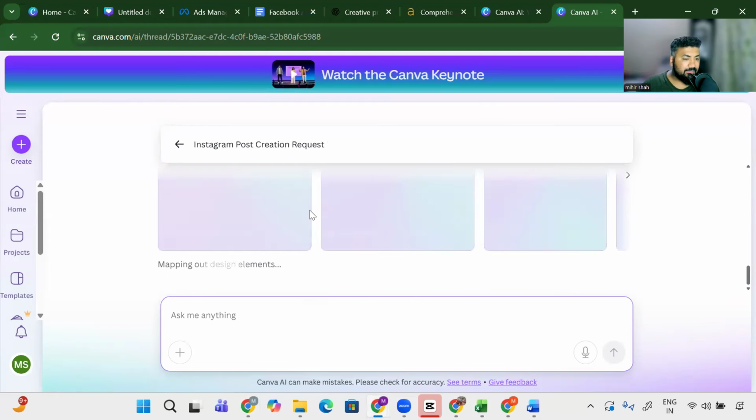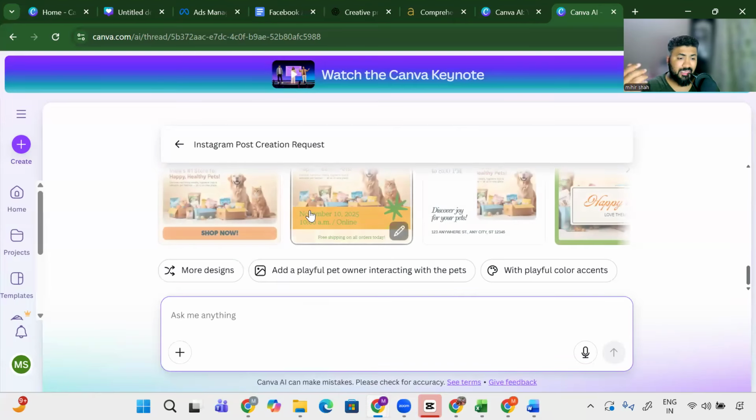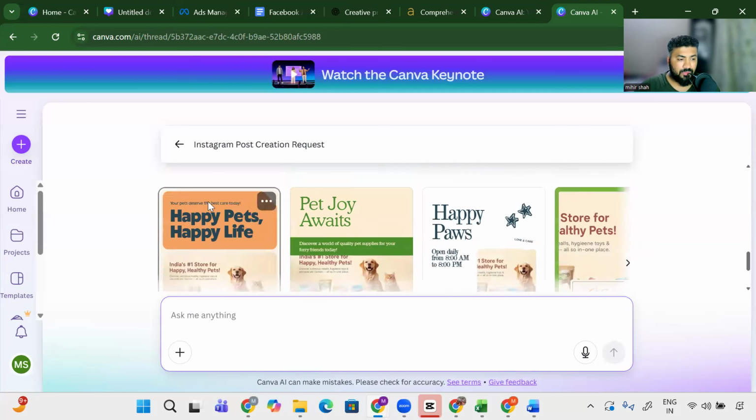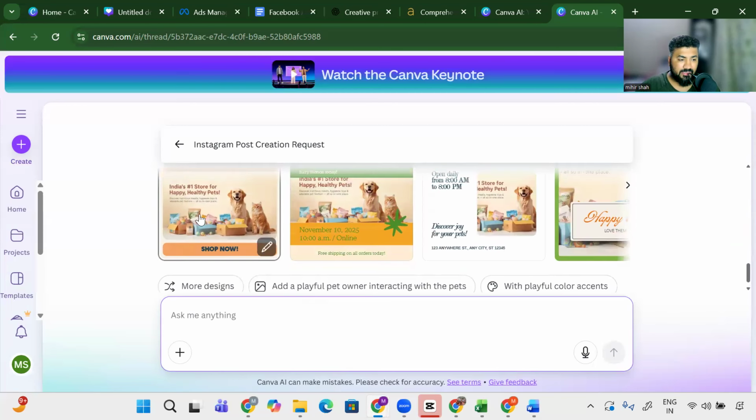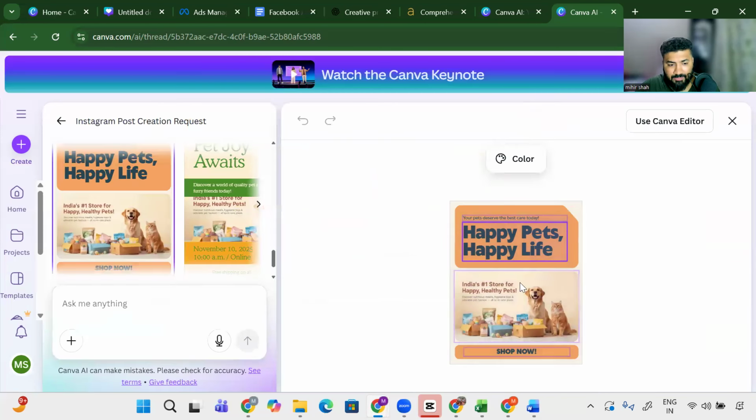But in fact, I'm very happy with the result Canva has given. So Canva is doing a good job, especially for social media posts. Meta AI, you'll see once the result is out, there is Sora that does a good job. There's Ideogram that does a good job. The only problem right now is it's not giving me a square image, but I think we are happy with this, right? And this is all editable. Happy pets, happy life.